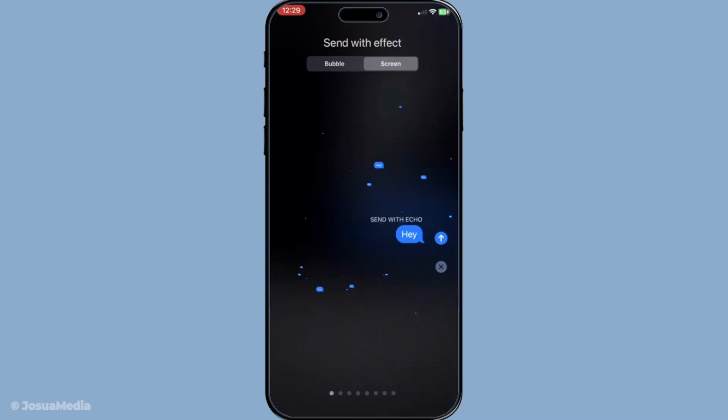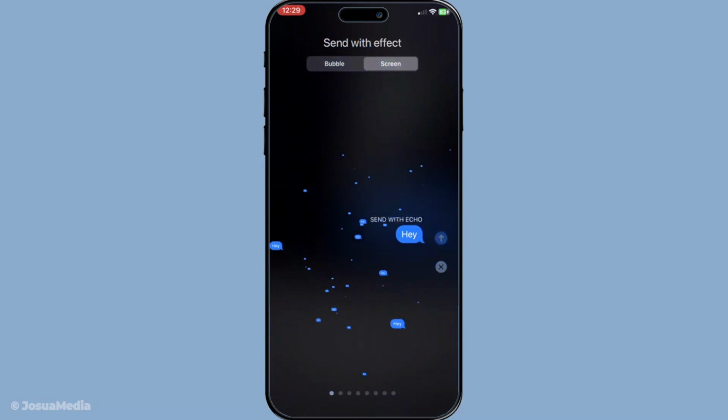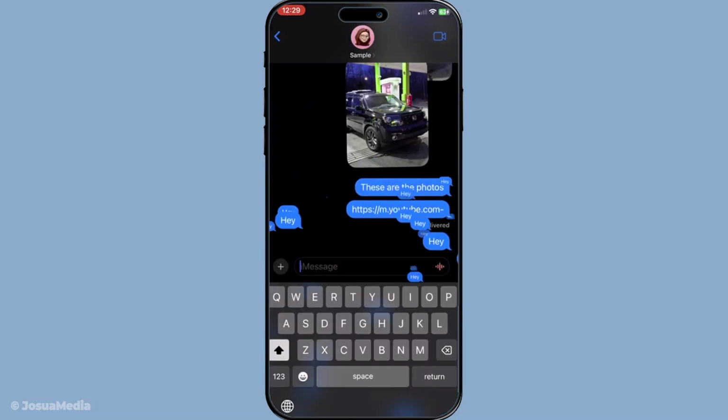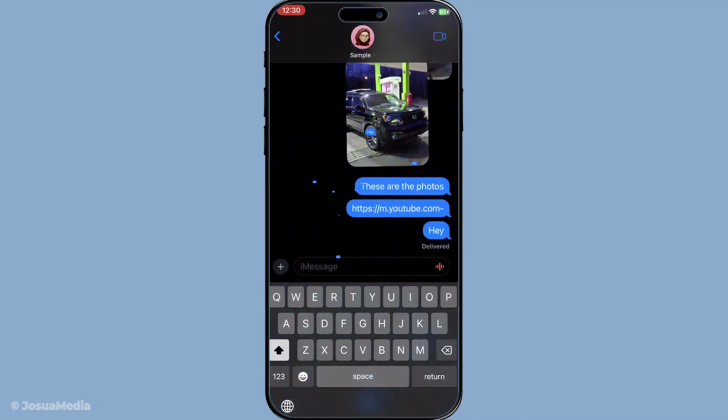After selecting the Echo effect, all that's left to do is to send your message. Take a moment to enjoy previewing this mesmerizing effect. And when you're ready, send it on its way by tapping the blue arrow once more. Congratulations, your message, now adorned with the echo effect, has just been sent. The recipient will see your text multiplied across their screen in a captivating cascade, sure to grab their attention.